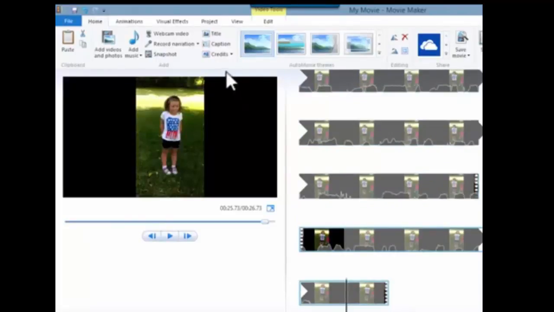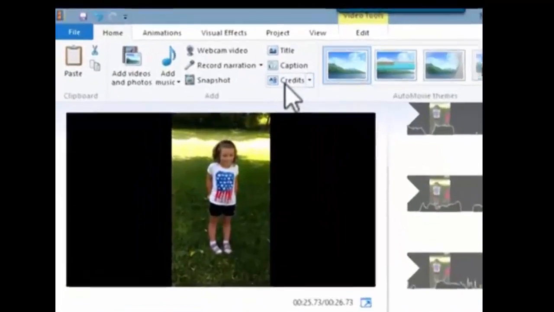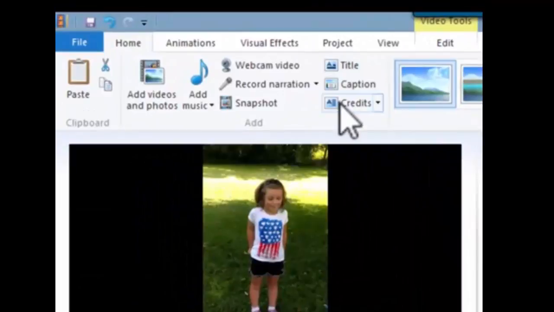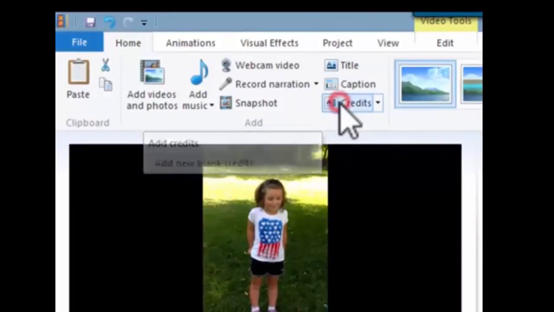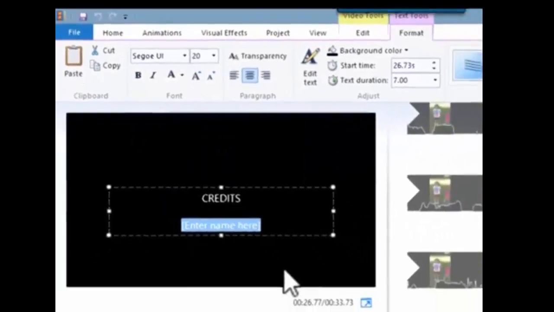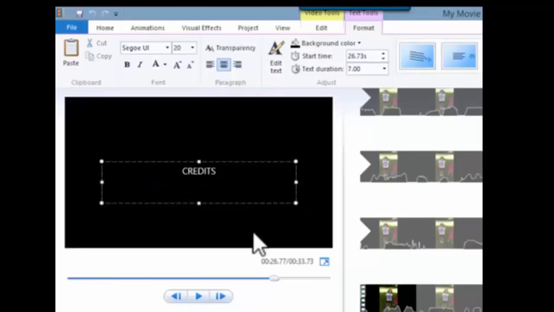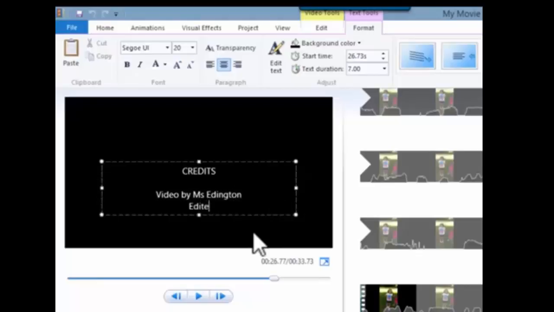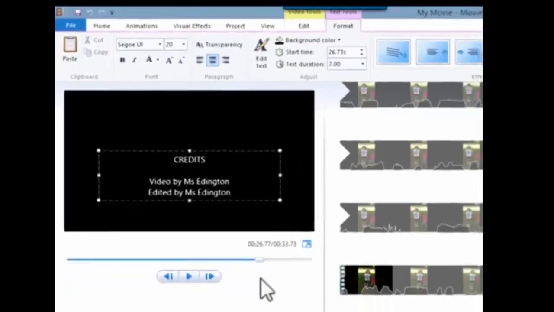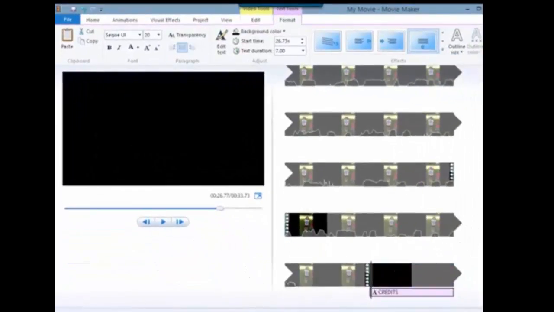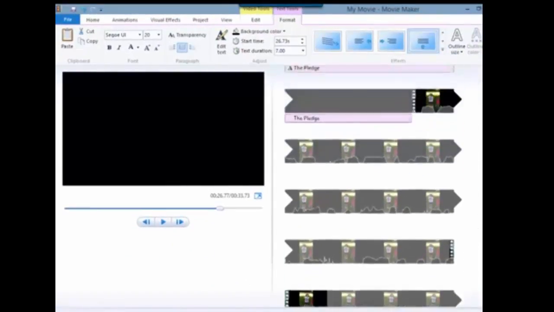Now we're going to go up to the buttons, and where it says the third button down, mine says credits, but yours might not. I'm going to click right there, and I'll put credits video by Ms. Eddington, edited by, and then you'll put your name. So we've got the title and the credits, and now we just need to add a transition.